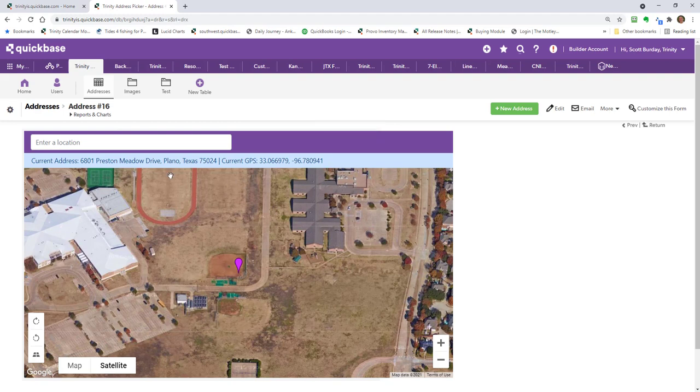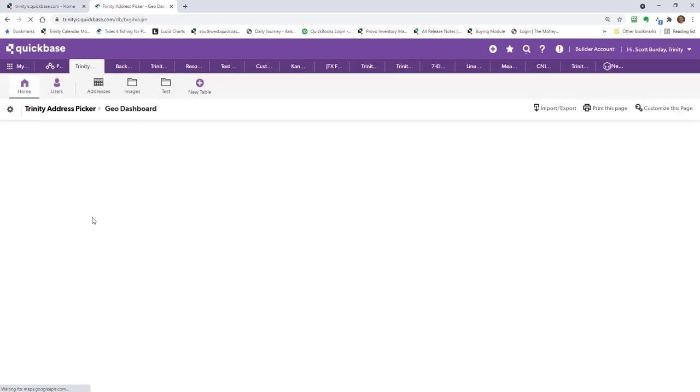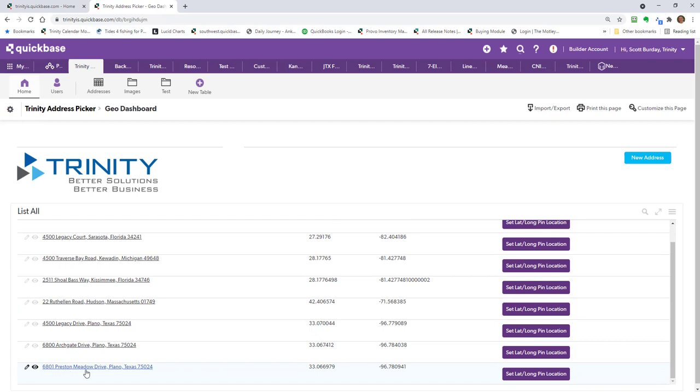And yes, we are capturing all of this information in QuickBase records. If I go back home here, you'll see that's the record we just did, and it's GPS Lat Long.